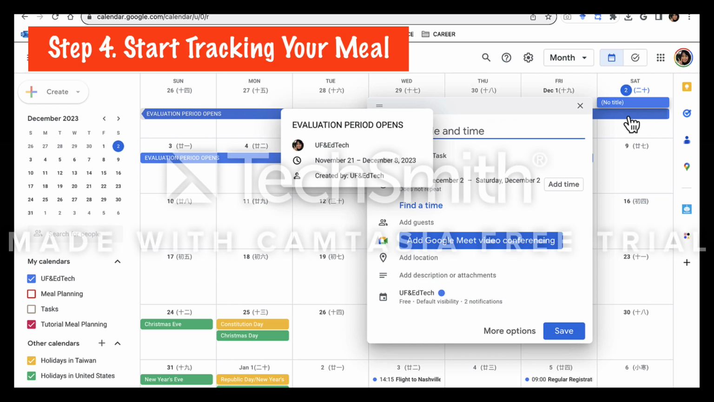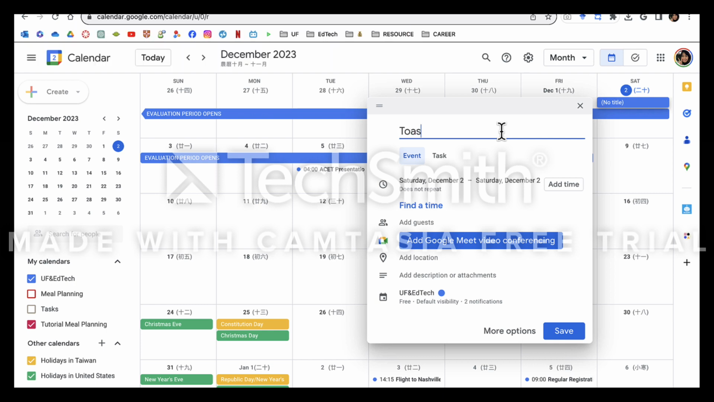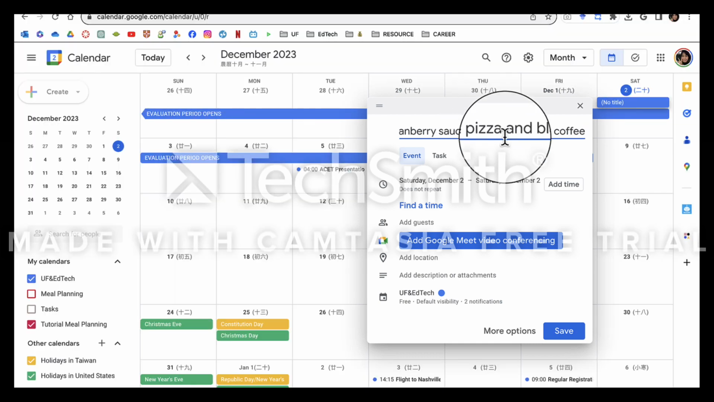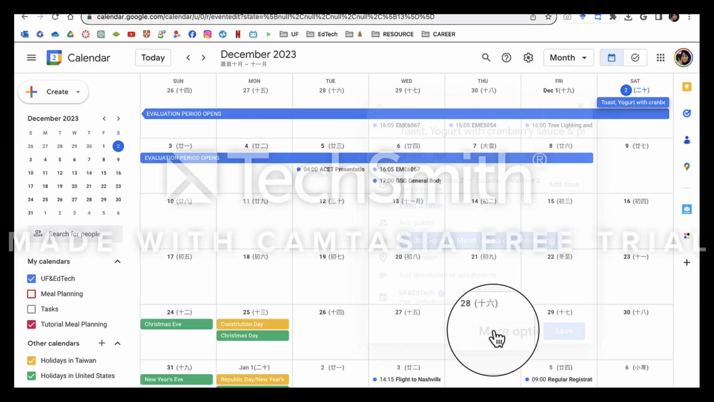Click on the date or the Create button in the main drawer to add an event and provide information about your diet. In the title, you can jot down what you have for your breakfast, lunch, and dinner. For example, I had a toast, yogurt with cranberry sauce for breakfast, 2 pizza and black coffee for lunch. You can also click more options for a bigger window.